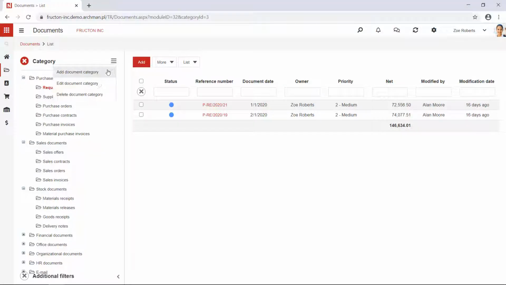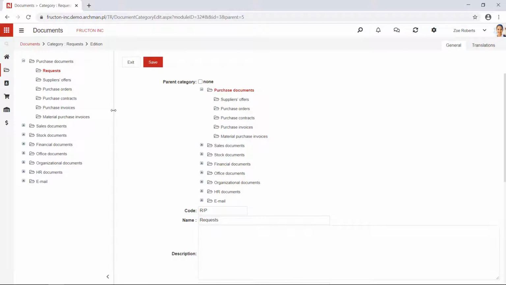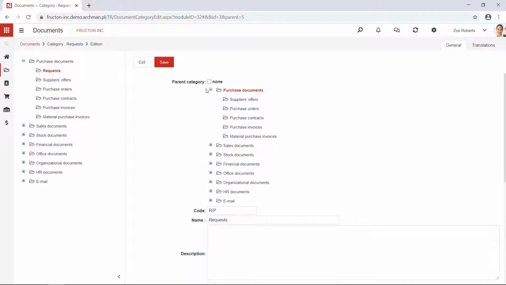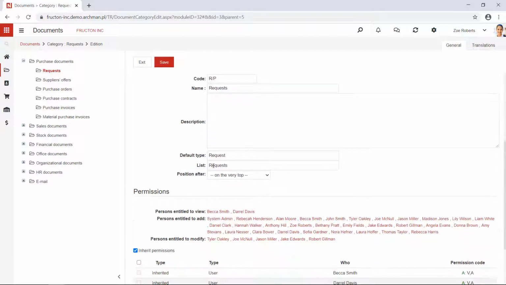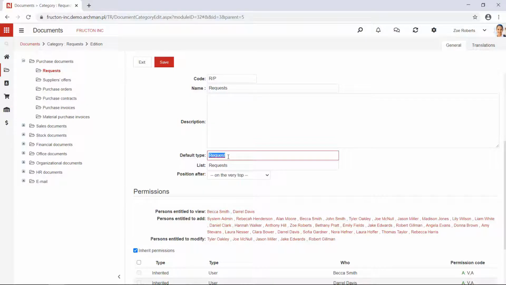Okay, let's see what the addition mode for a category looks like. First of all, you have the parent of this category. This is what I said, that you can organize it in a hierarchical, parent-child architecture. You have a default type and also a default list attached to this category. So when I click this category, I only see the list with certain documents. And when I click add, I'm adding a certain type of document, in this case, a request.